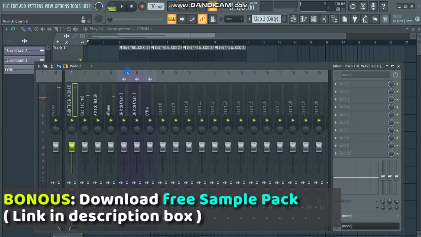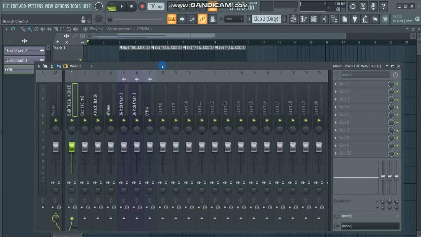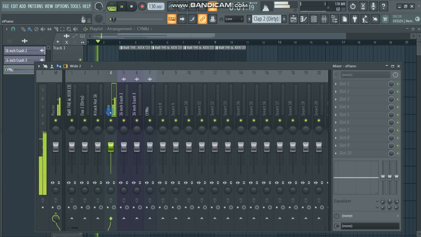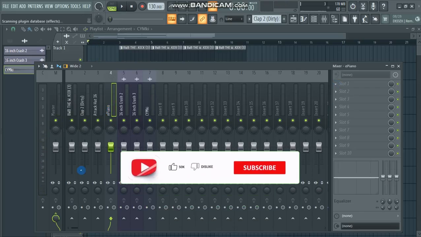And this is where we can actually add more plugins, mix our instruments or beat. Okay, so when I click on the piano, we're gonna add reverb.